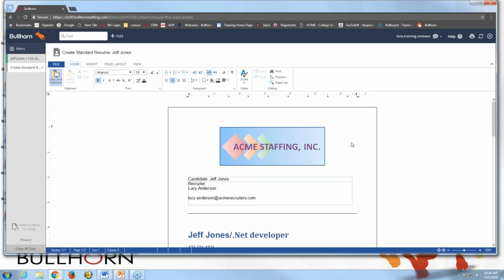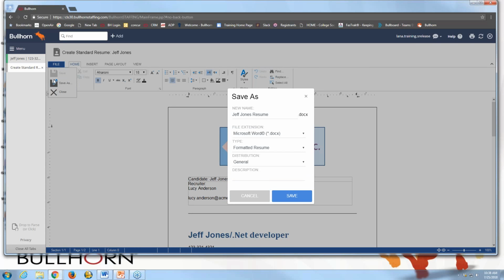I'm going to scroll down just a little bit. Whoops, let me go back to that. Let's go back to the file, Save again. I did want to just highlight below the file extension where you see the type, which says formatted resume, and then the distribution, which says general. I'm going to leave those as is. I don't need to put in any description at this point, so I'm ready to click Save.